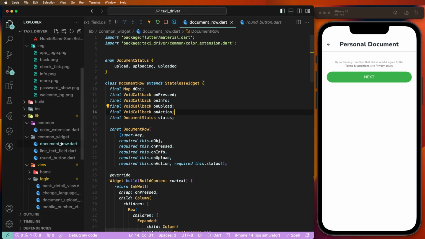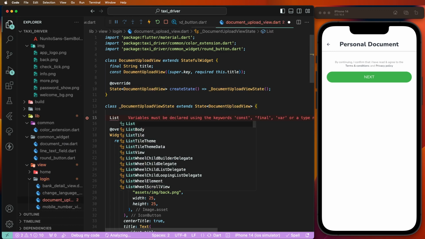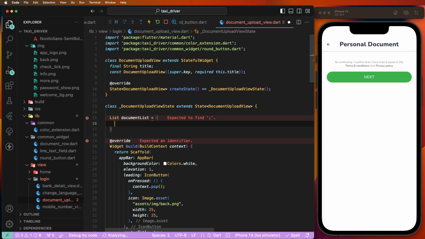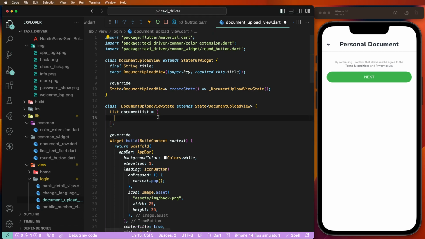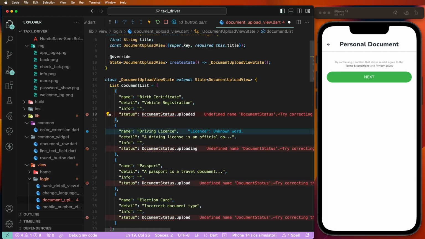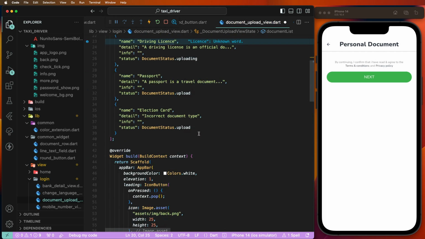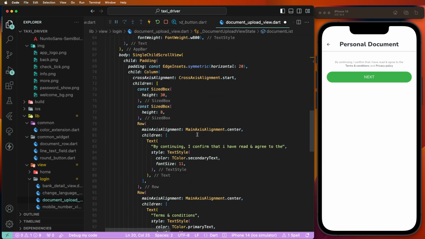Now we need to create here the documents upload screen. Inside need to write down here the list. I have already prepared this document list. Now need to paste this here, and set this here the row here, status row. Now we need to create here the list view. Need to develop this here first of all.